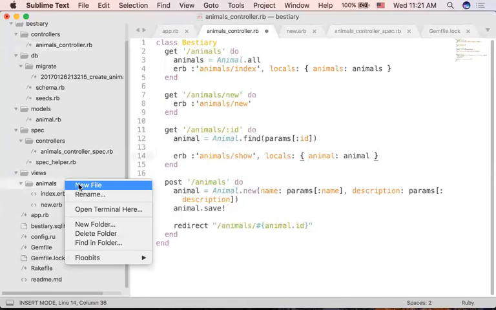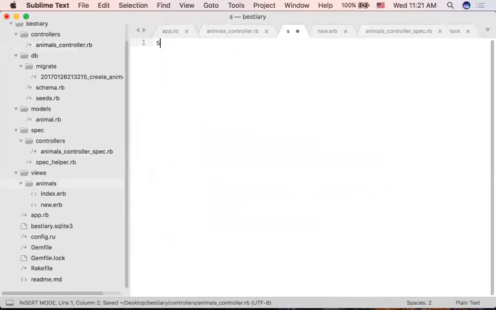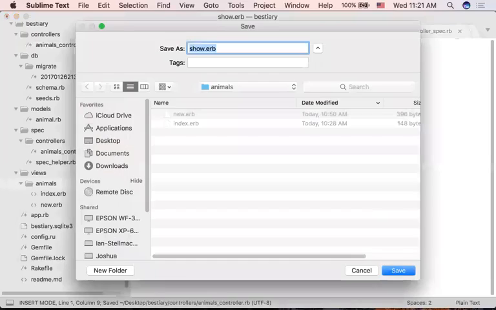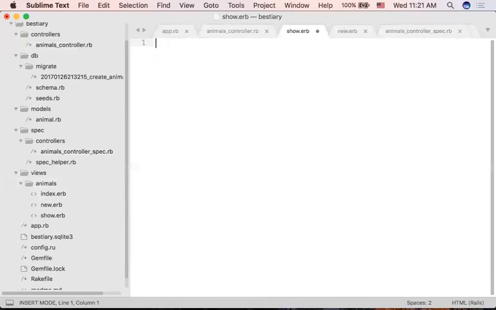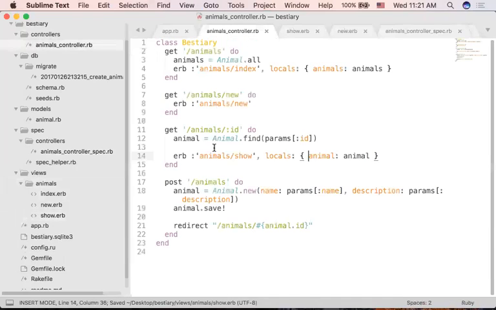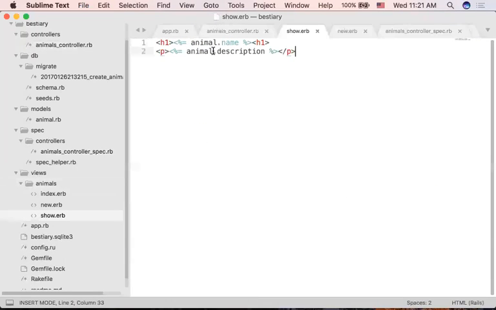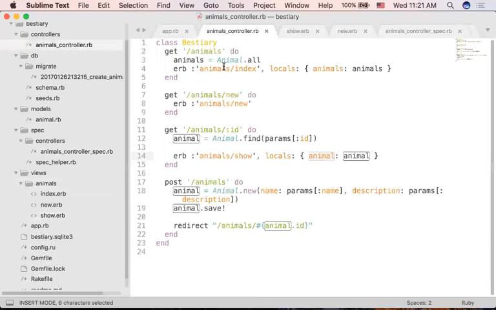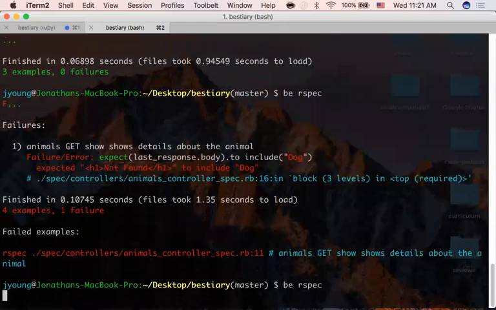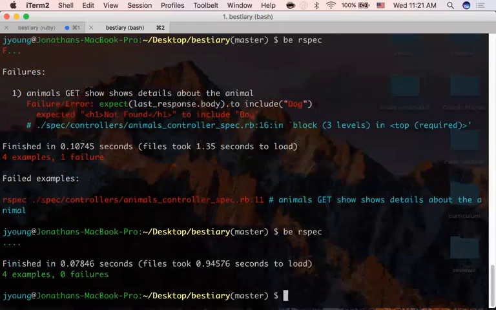So from there, I'm going to create a new file called show.erb. I'm just going to dump in 2 things. One is called animal name, and one is called animal description. Again, I'm passing in that animal as a local variable from the controller into the view. So let's run the test one more time. Hopefully this passes. 4 examples, 0 failures.